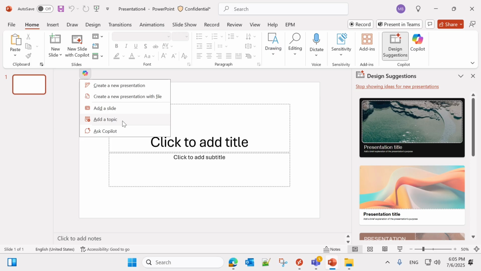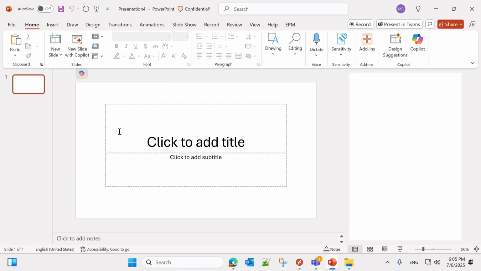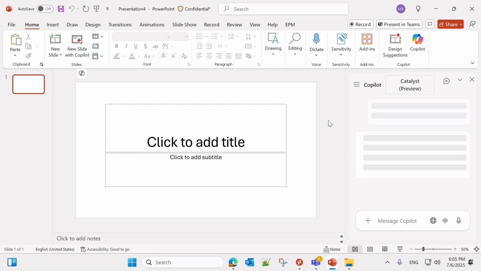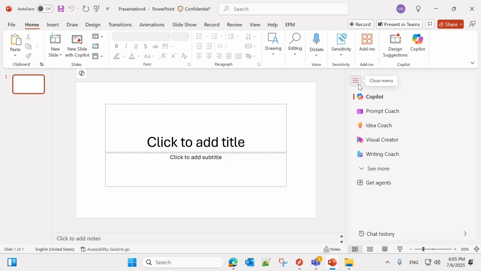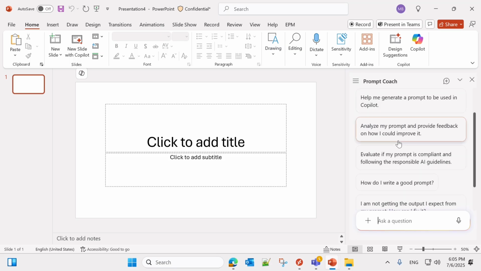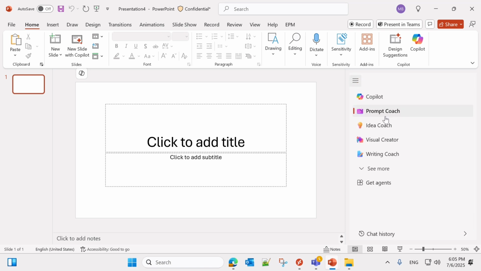And if I click on Ask Copilot, then it will launch the Copilot which we are seeing in the ribbon. Now, as it has launched, let me tell you a bit about these features as well. Prompt Coach. It helps us craft effective, well-structured prompts for Copilot. Its capabilities are guiding users through prompt creation and refinement.